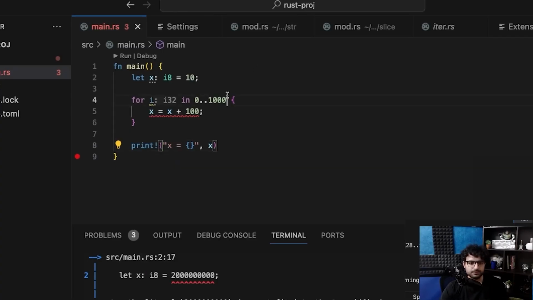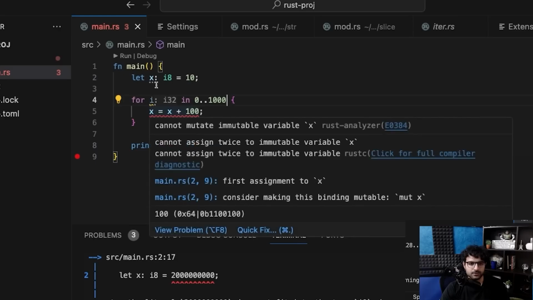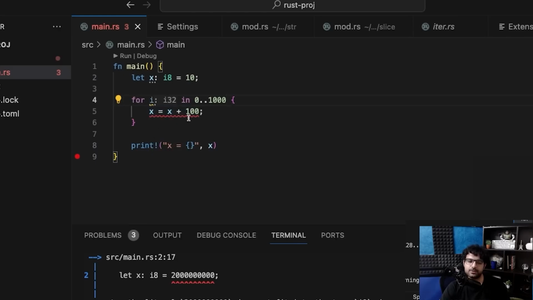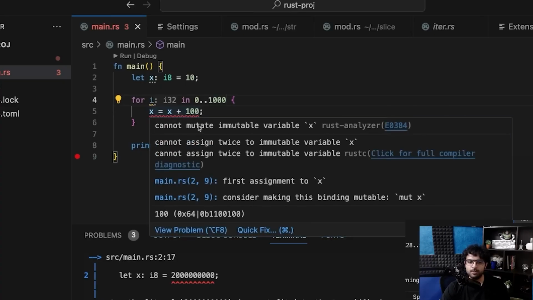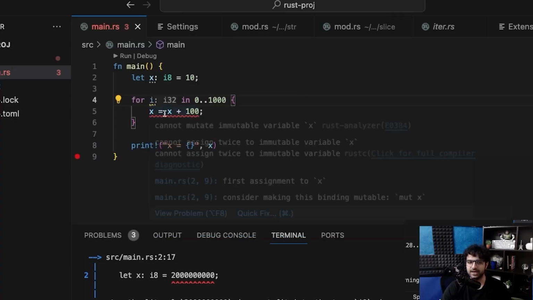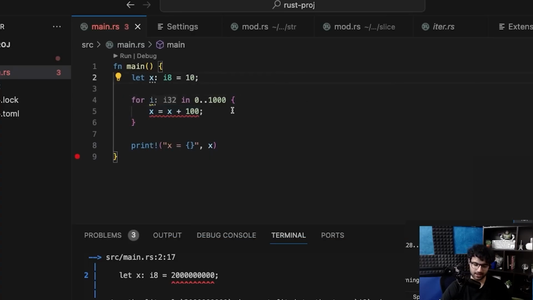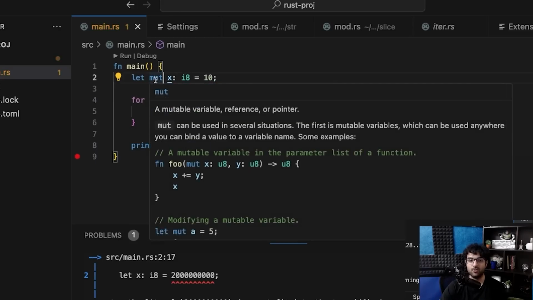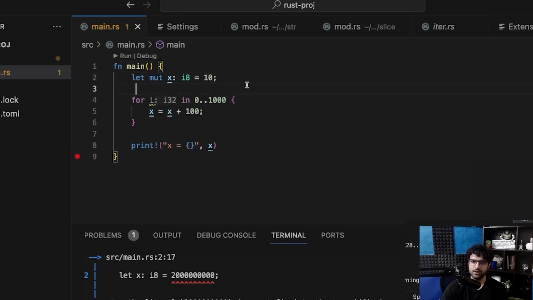I already see an error here. The error says cannot mutate immutable variable x. We'll be getting to this very soon. You cannot change the value of a variable in Rust unless you explicitly tell it that it's a mutable variable. What does mutability mean? We'll get to that very soon. But for now, just for this example, bear with me for a few seconds. I've defined a variable. I've just added something extra here, which feel free to ignore. I iterate from 0 to 1000 and add very big numbers here.